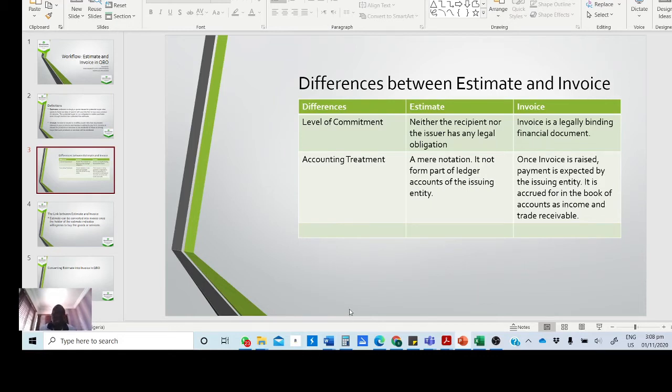If somebody expresses interest in your product and just wants something for planning, you issue an estimate. But once there is a willingness for the person to buy, you issue an invoice. An invoice becomes a legally binding document between the two transacting parties.